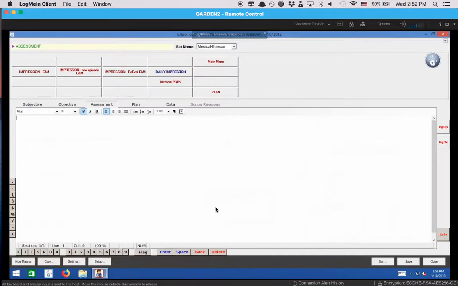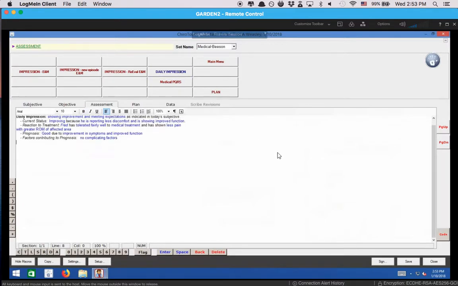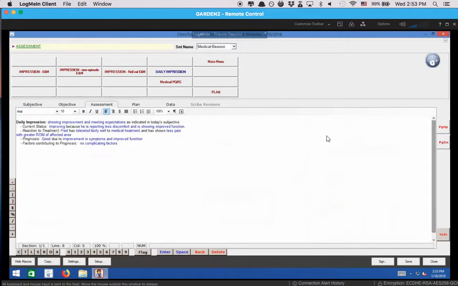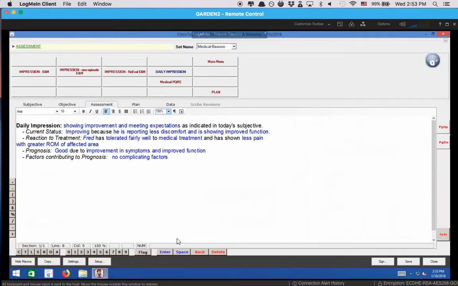Okay, so next we'll be addressing the assessment portion of the CareTouch SOAP note. Basically, you're going to give your impression: E&M, a new episode E&M, or reeval E&M. The daily impression's good. It was originally set up for medical injection therapies, so I'll show it to you, but it reads a little awkward if it's not what you want. It's easy to change the wording if you do want a daily impression, but I'll show you the others, and I think they're a little bit better.